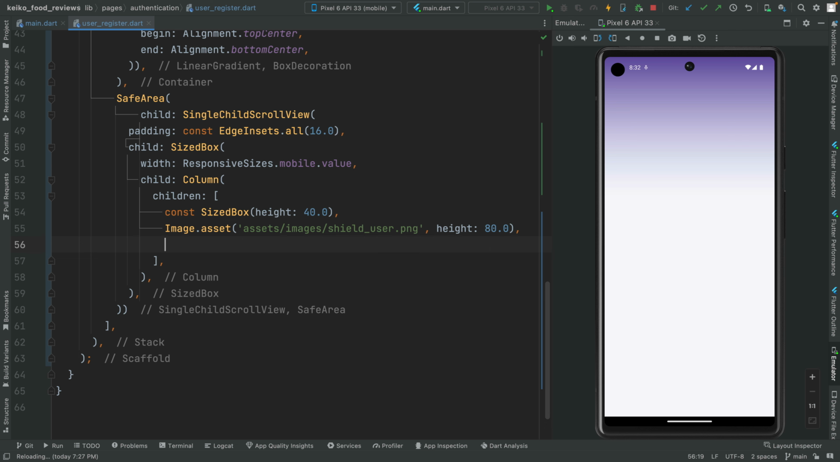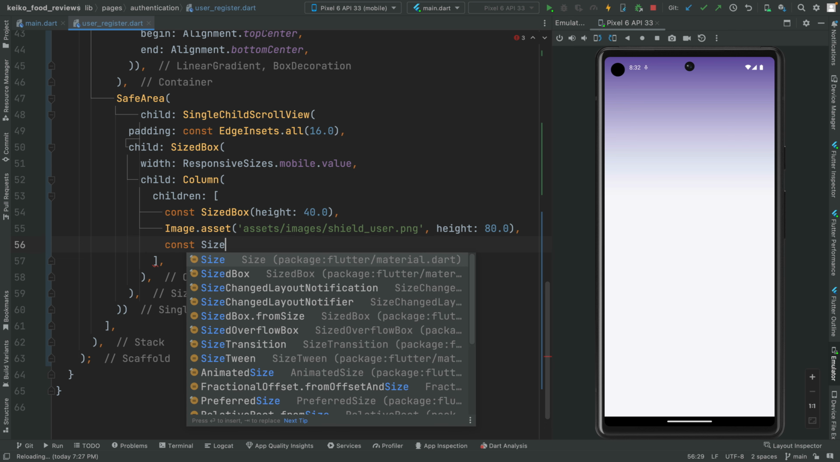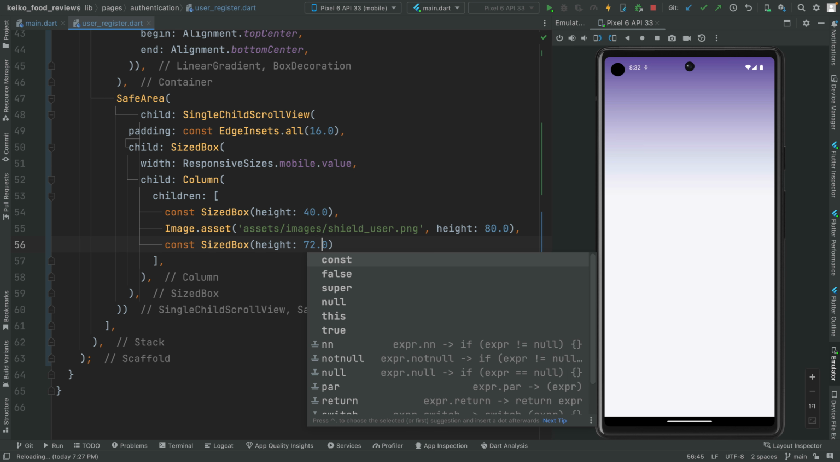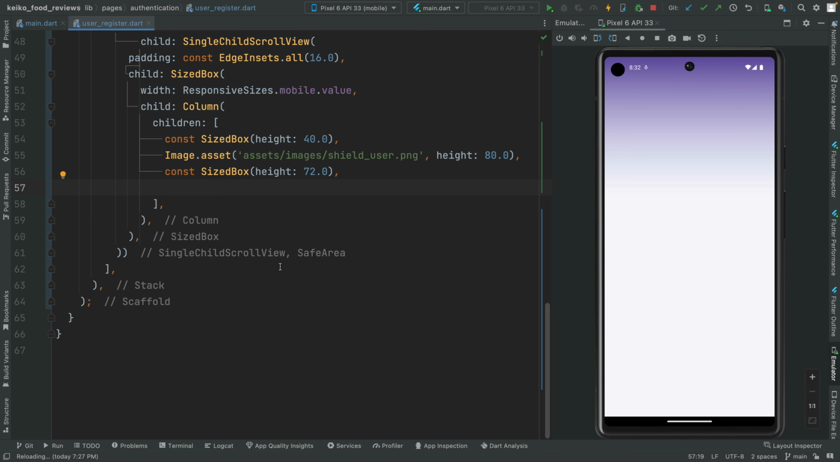Perfect. Let's do another SizedBox, a little buffer between. And let's also give this a height. Here I'm just going to do 72 pixels. Period. All right, very good. Let me scroll up a little bit.